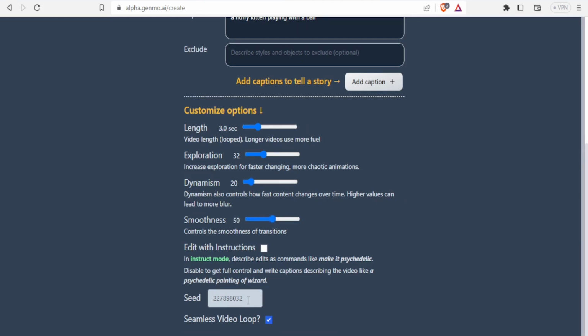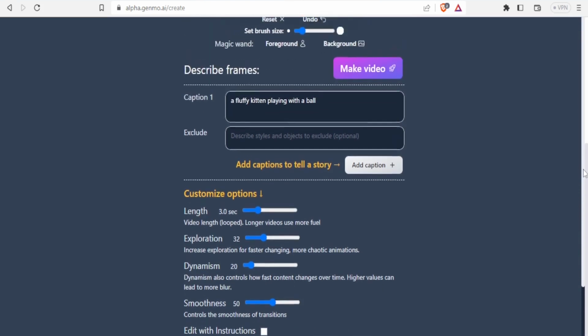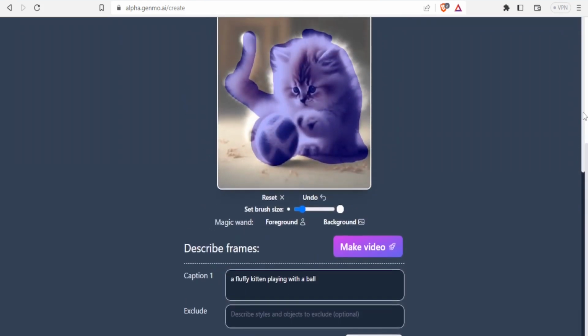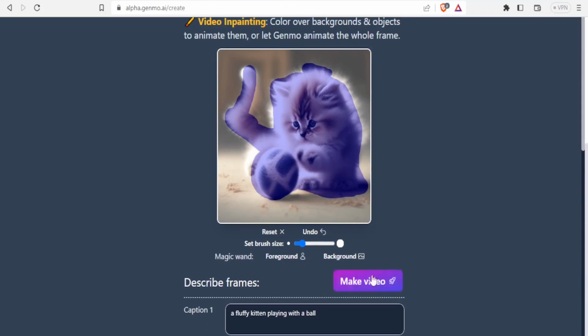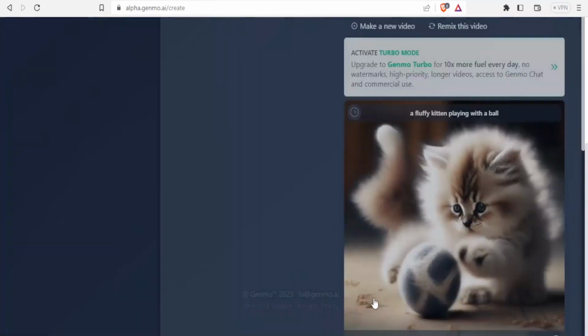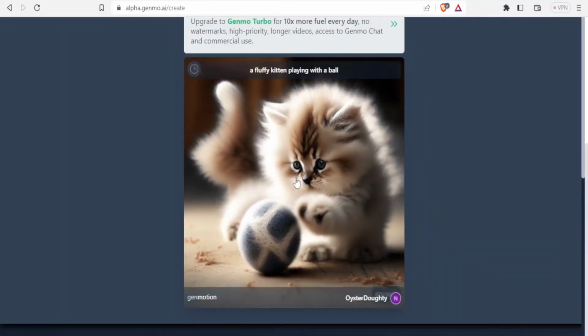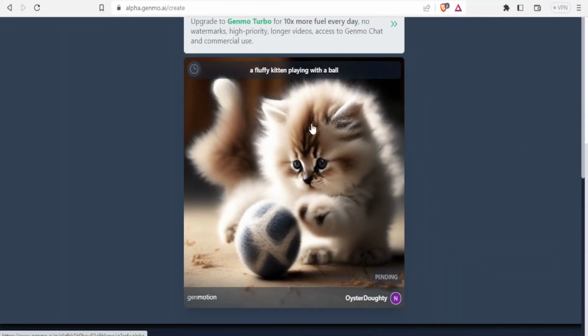I get the scene number here, and then the seamless video loop, I can check that so that the video loop will be seamless. So once I'm satisfied with that, I'll come up here and click on make video. It's submitted and it brings me to this site where you notice now we have our fluffy kitten playing with a ball. And down here, it's written pending because it is still processing.